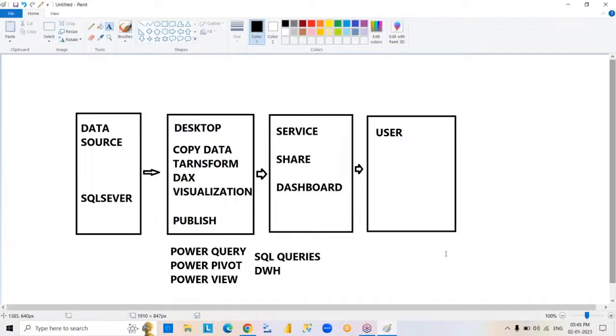Some people say that if you know the basics of SQL, you can work. How can you work? You're going to work in a real-time environment. With basic knowledge, how can you perform operations? Am I right or not? Straight question. So these are all. And I said Power Pivot.